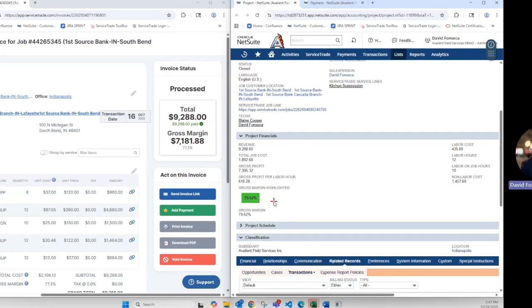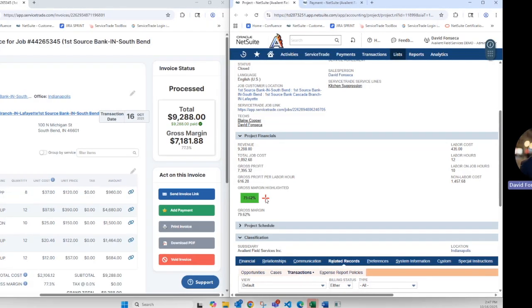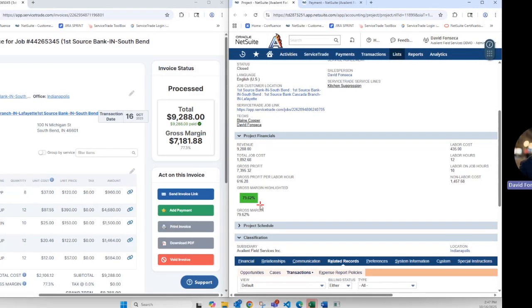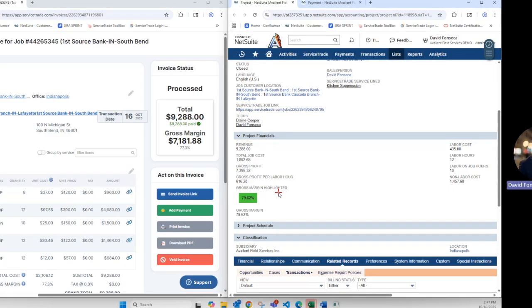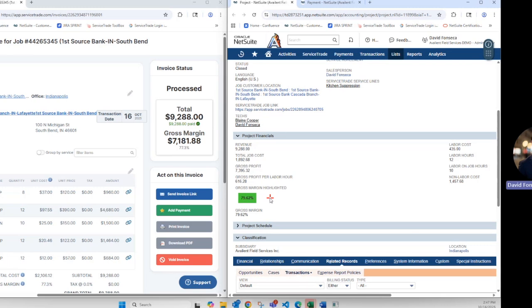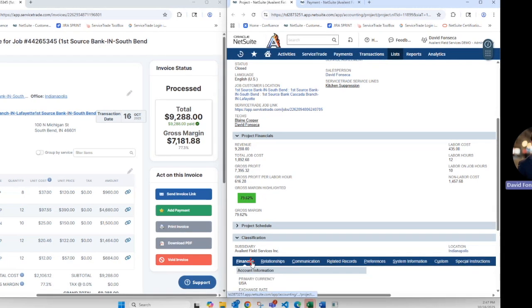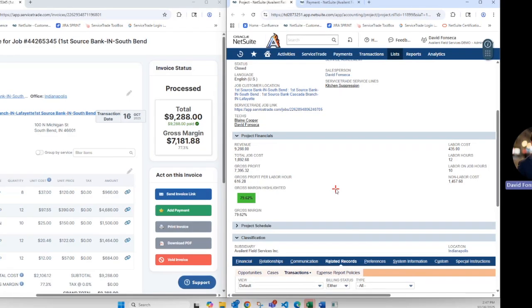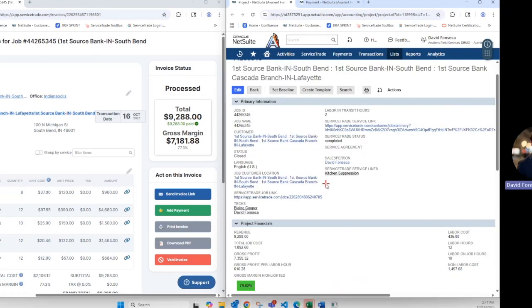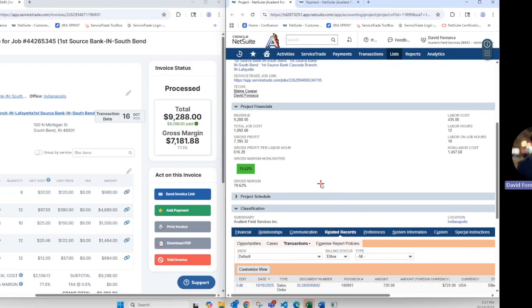We also get our gross margin down here, 79.6%. And we also have it highlightable as well. And so that's able to be pulled on reports and color coded on your NetSuite homepage, or using our dashboard service. You're able to cast it to a TV in your office or your warehouse or wherever you want maximum visibility. So it's a very flexible product and a very flexible integration as well.